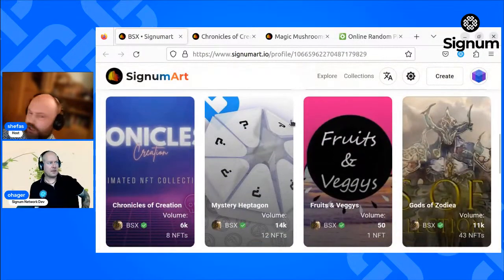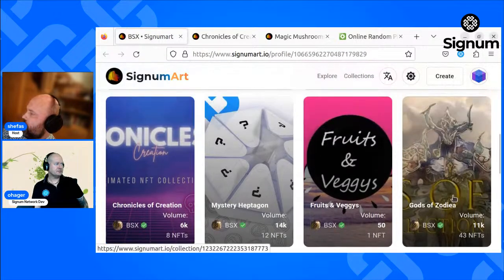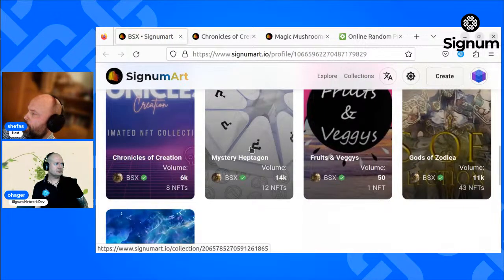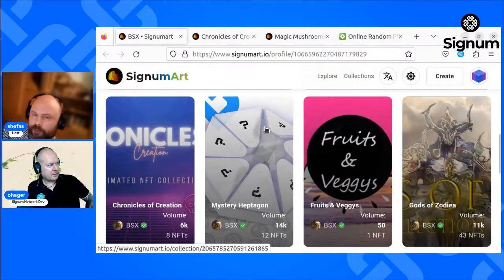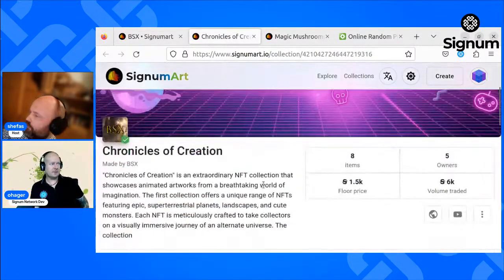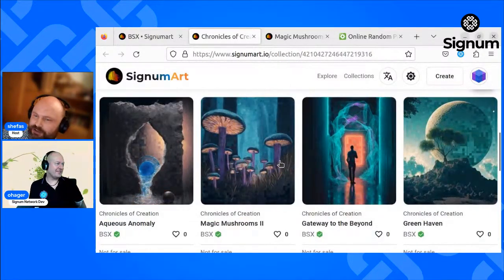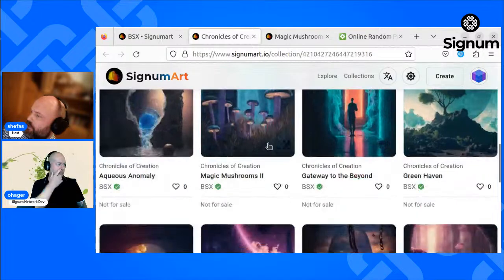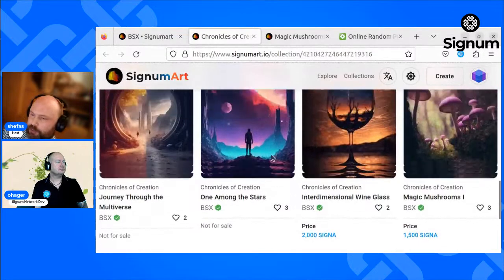He has many collections. I think I gave away some Godzillas some time ago, and a few months ago we had the Mystery Cryptogen giveaway. He created a new one, the Chronicles of Creation. These are animated ones, that's pretty cool. This is a shout out here. I like those images. They are AI created, artificial intelligence created, and he just edited them.